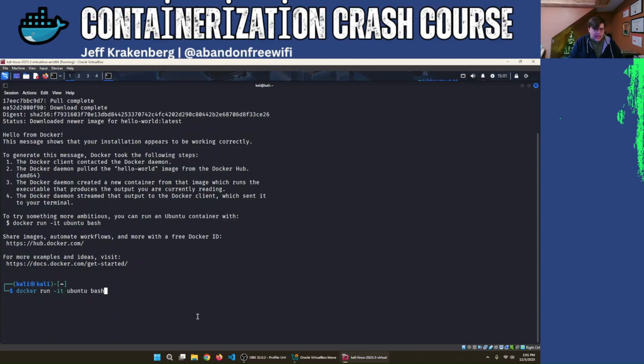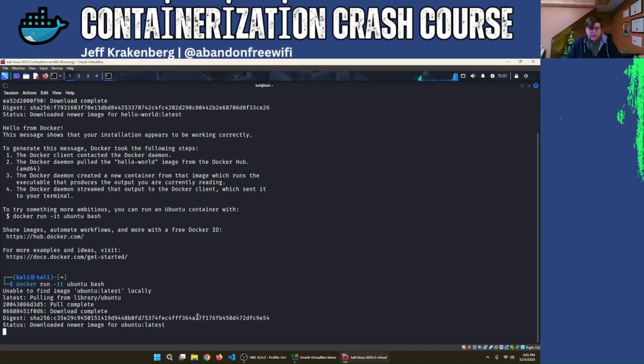Ubuntu bash. Again, it'll be unable to find it locally, so it will download and install that, and then it will start running. And you'll see I am no longer Kali at Kali. I am now root at this random container ID.